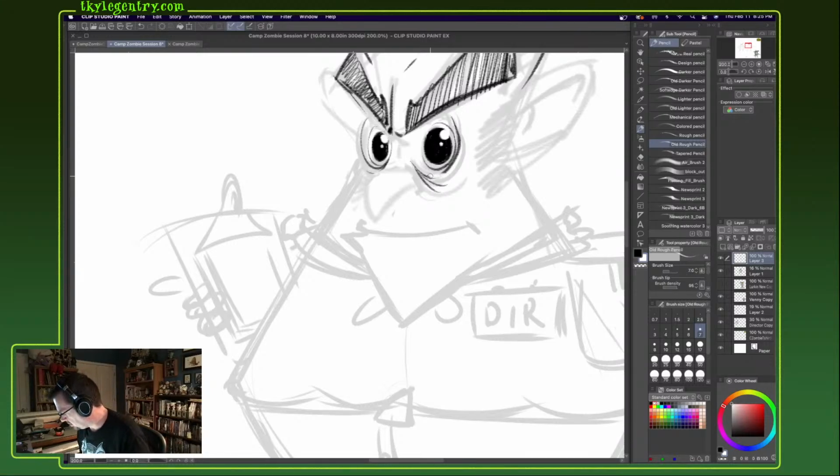Now I'm going to fix a little bit of this line because it's a little too angular. That's that input I was telling you about, getting used to the tablet the way it is now.